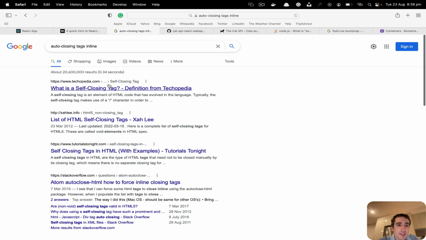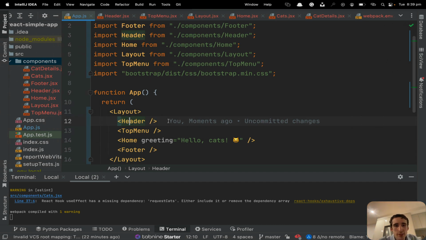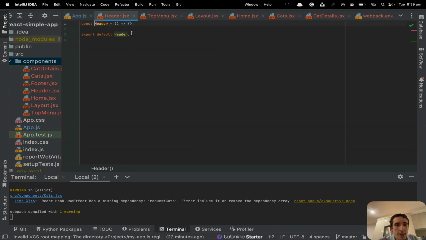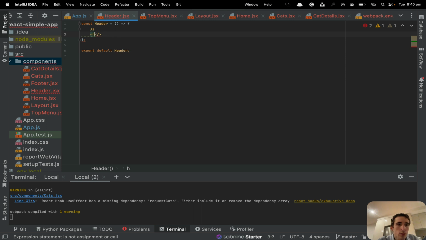What is a self-closing tag? So a self-closing tag is exactly this. Header, for instance, is self-closing. And inside, we will display just, well, we don't have to display much. We can just display a heading, so h4 or h3, all about cats. And then we can add an emoji of a cat. Beautiful.